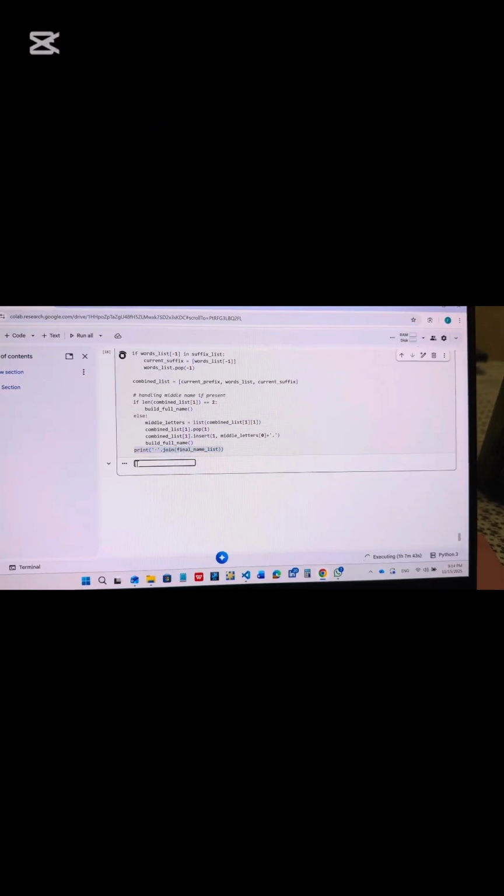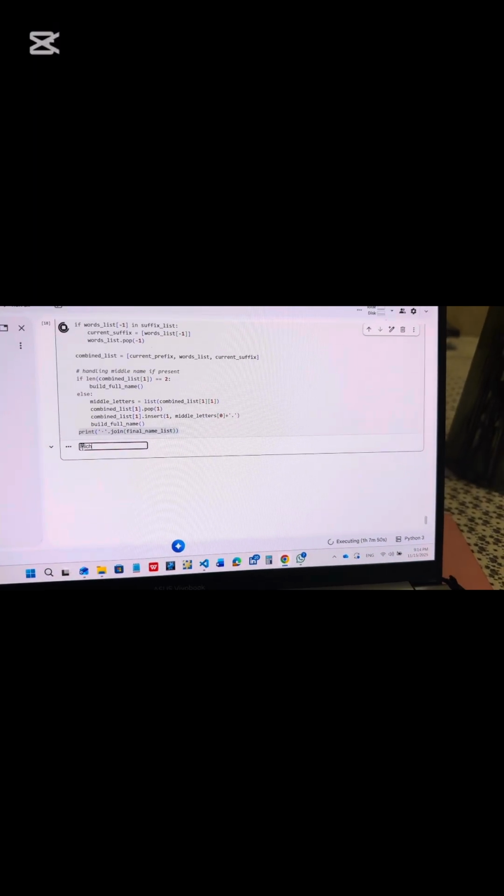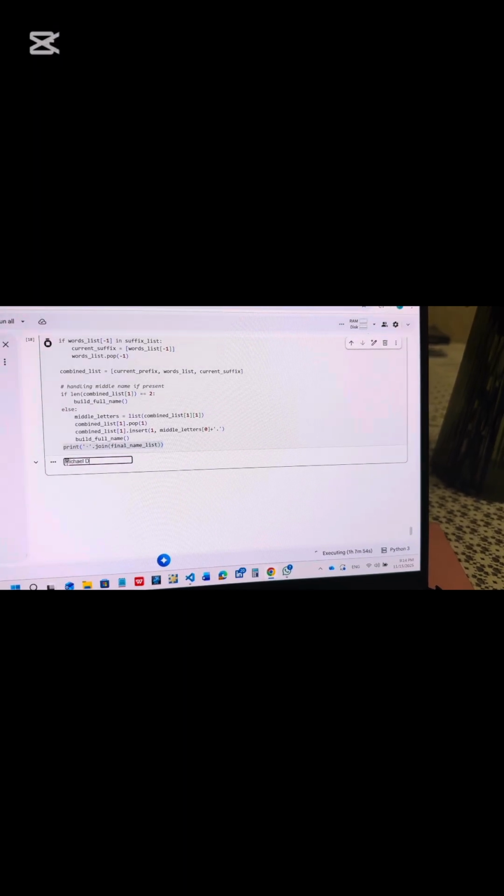Let's test, for example, the same example as in the task, Michael Doe Murphy. See, the first letter D is printed.